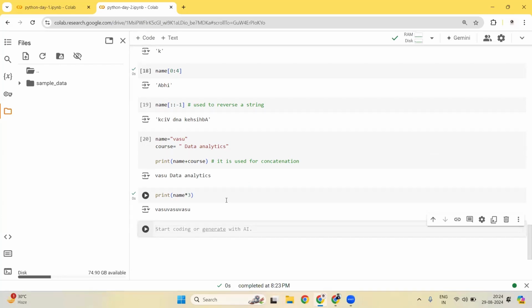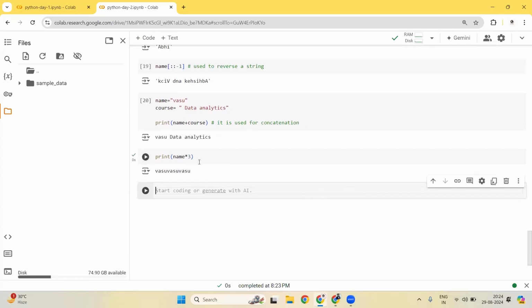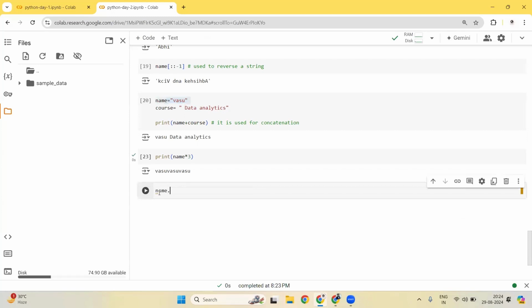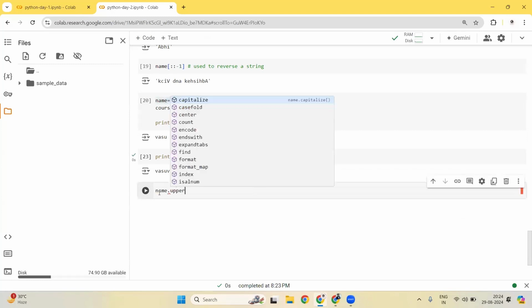No, brother. Okay. Now next, I'm going to talk about some functions. Suppose that you want to convert everything into uppercase. What you have to write is name dot upper.